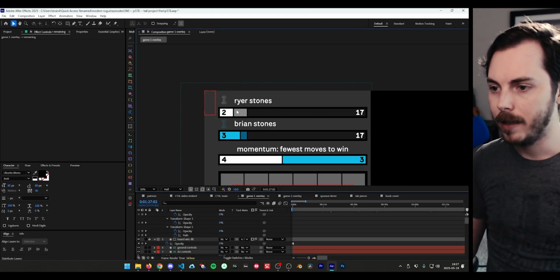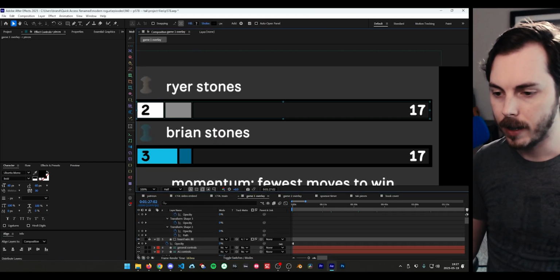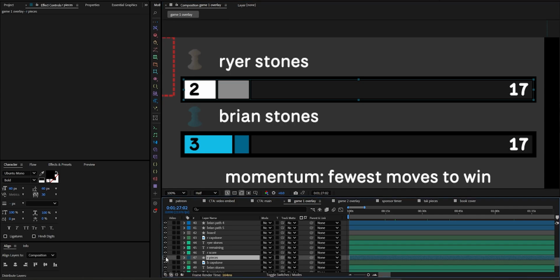Now, how does this work? Well, let's take a look at it. So we can see this bar here is just one shape layer, the whole thing.